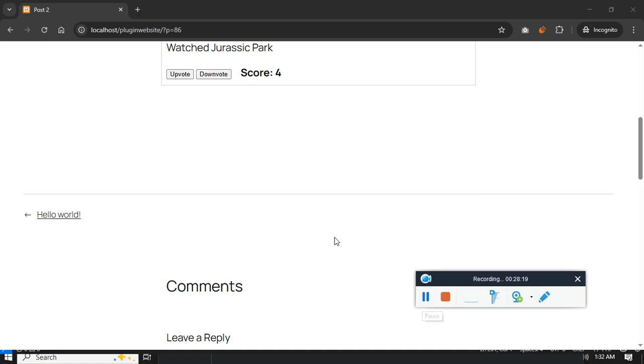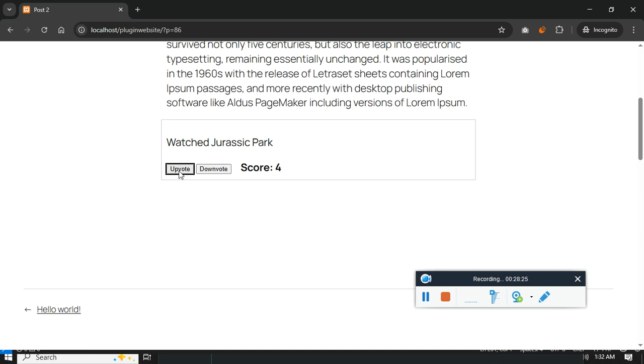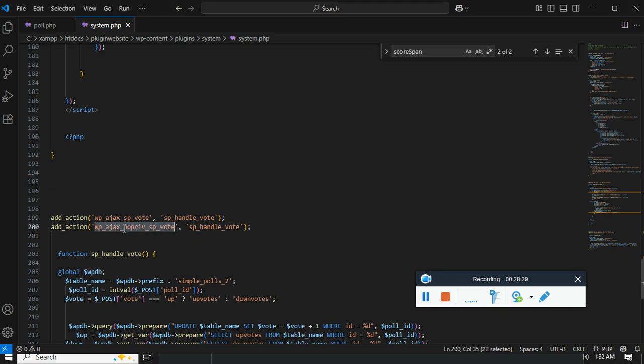That's it. Now you see, if I make a downvote, even if I am not logged in, that works fine. That's possible only because of this new hook that we have learned today.